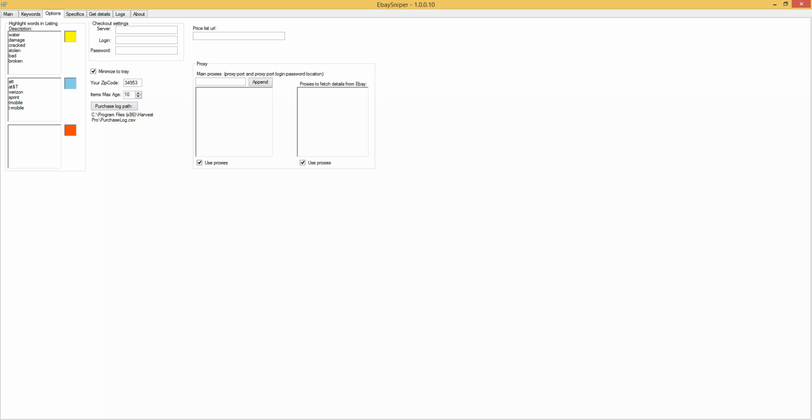This purchasing log path, just leave it default. It's where it saves the found items to your local PC. You've got some proxy options here, but for this beginning tutorial we'll stay away from that.